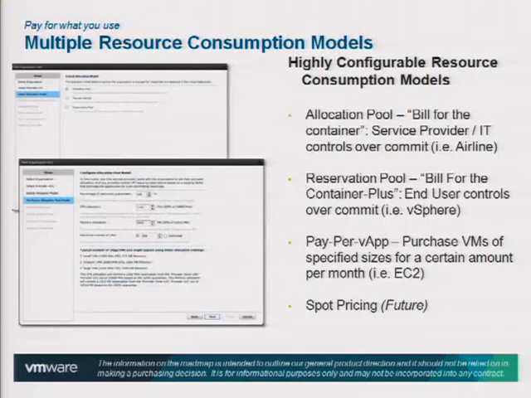If the service provider decides to overcommit those resources, which means you assign an end user about 10 gigs of space but only back that with, say, 5 gigs, that in our model is called the allocation pool model. The other model is the reservation pool model, which is basically the allocation pool but with 100% reservation. That means you give the end user the amount of space that they actually requested.